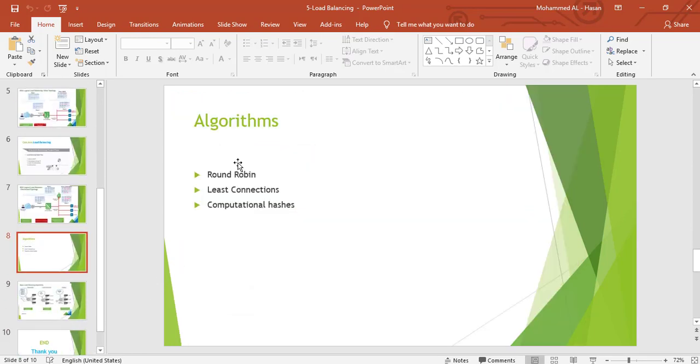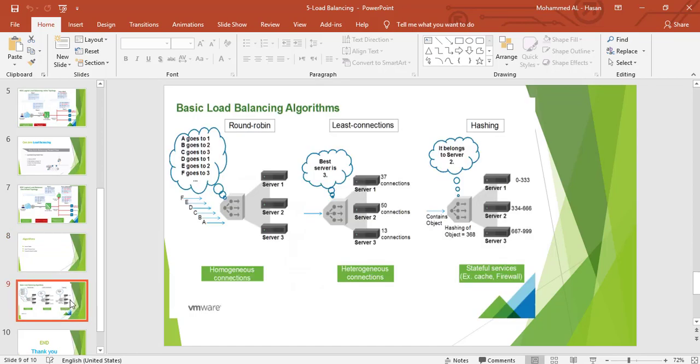Algorithms: round robin, least connections, and hash. Round robin sends the connections 1, 2, 3, 1, 2, 3, and 1, 2, 3, and so on. Okay. A1, B2, C3, D1, E2, F3.